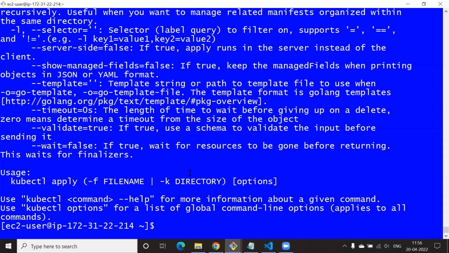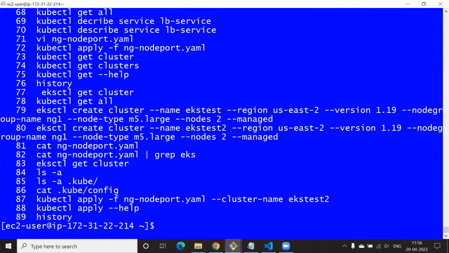Go back to history, please. You did a create cluster on EKS test 2, and you specified the thing here. That's because we wanted the ports. I don't think we need the cluster EKS test anymore. Can you delete the cluster?